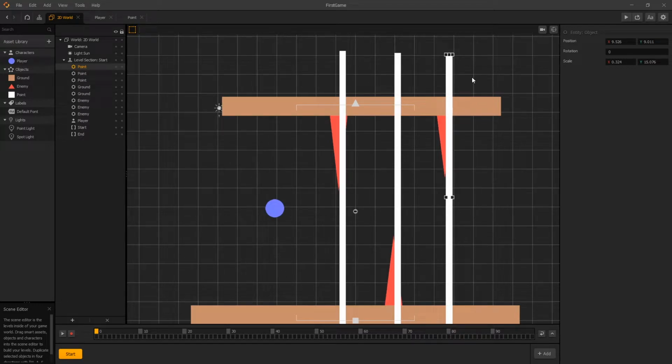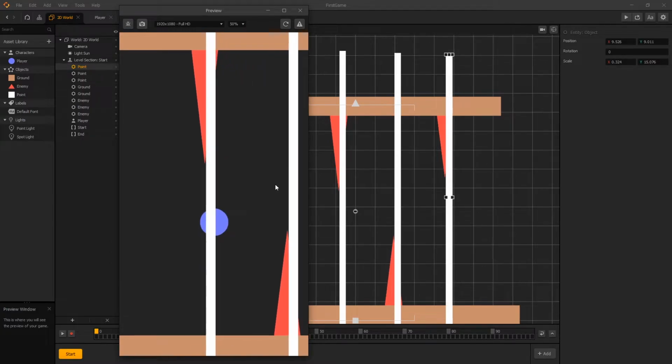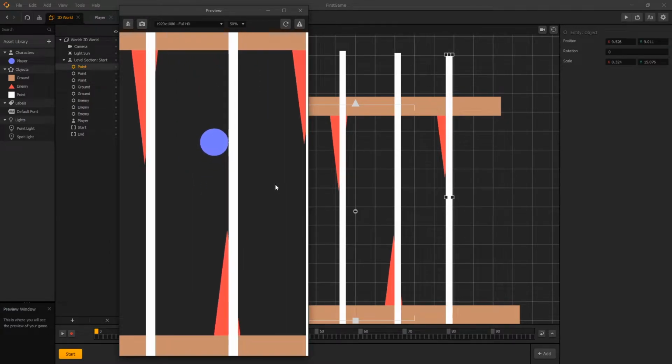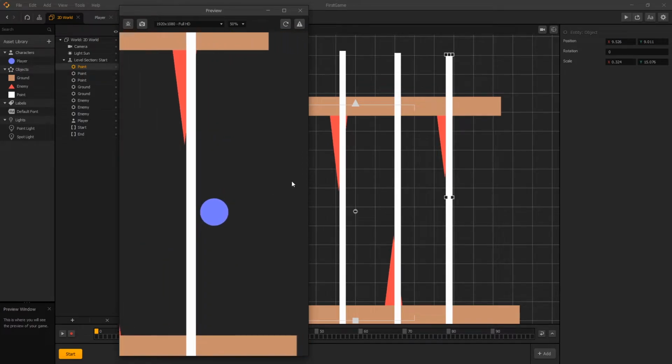And now we're ready to display the points in our UI. If we click preview right now and play the game, we don't see any points displayed anywhere. And the reason is we haven't added that support yet.